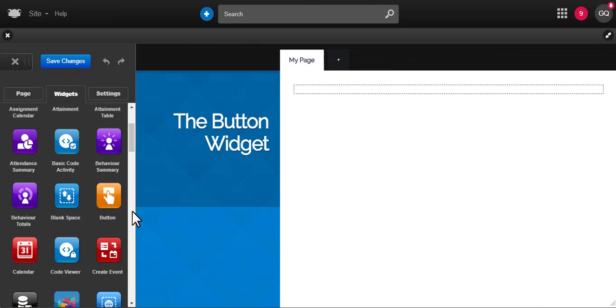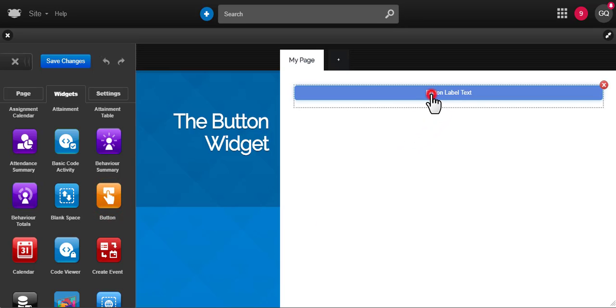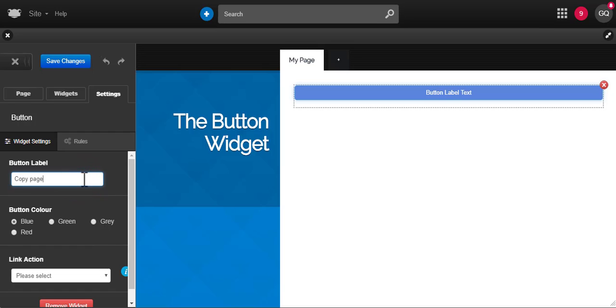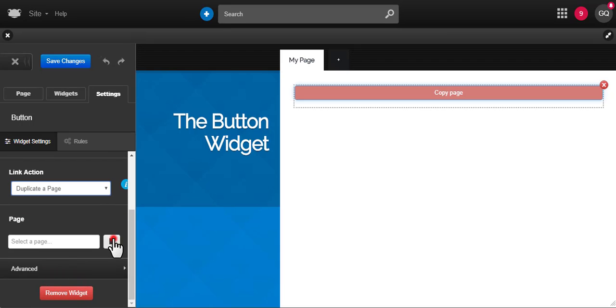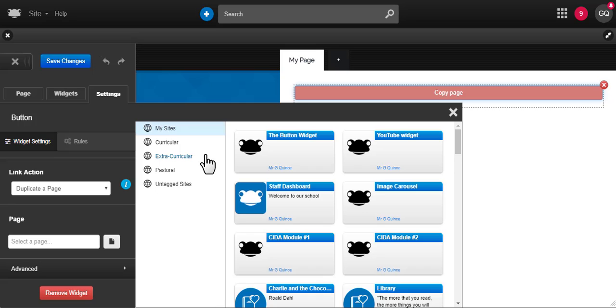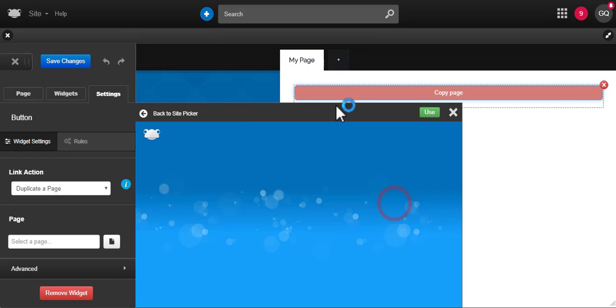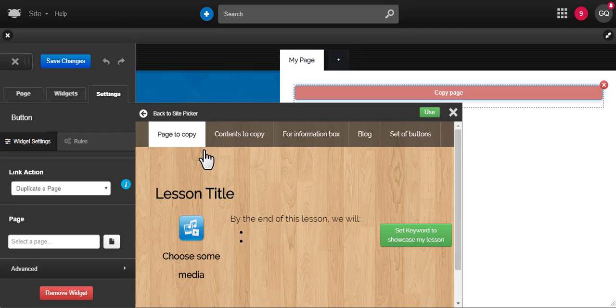I'll now switch to this empty site and add a button widget. As you can see, I can name it and choose a color. I'll then select the link action. For this widget, I'll choose Duplicate a Page, and then using the Page selector, I'll navigate to the other site. The Page selector does not have a search tool, and if I haven't created the site, I have to check it's been shared with me for it to show up.